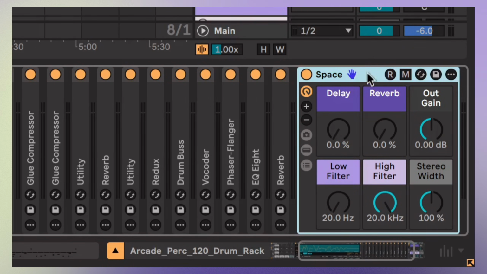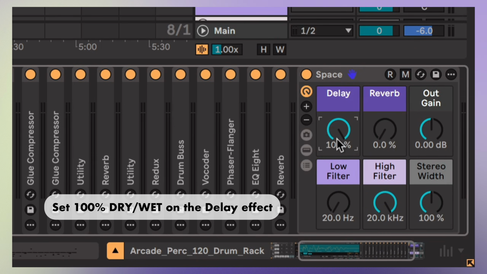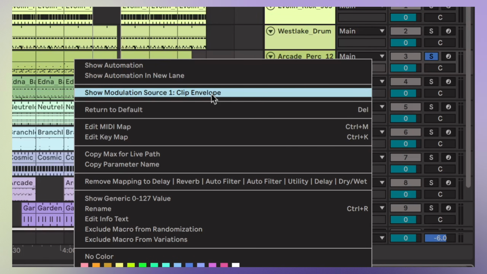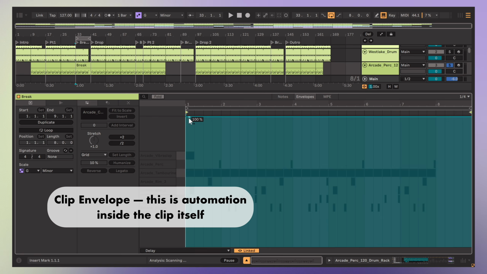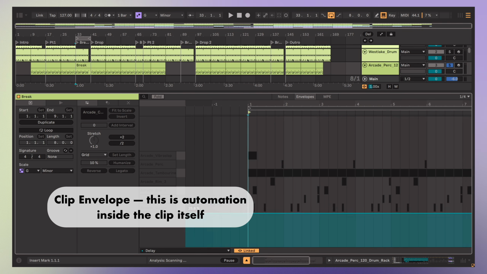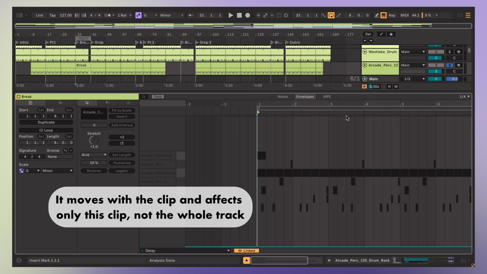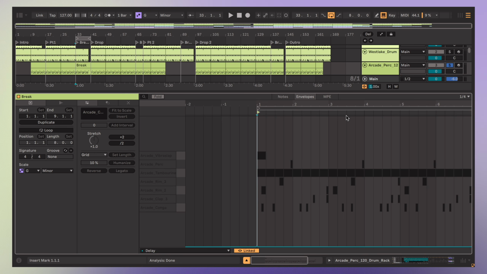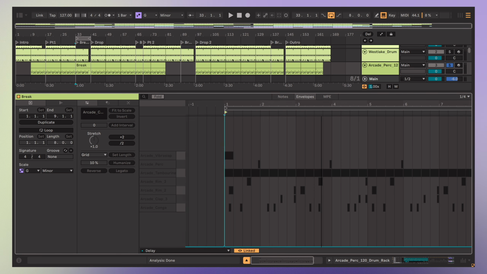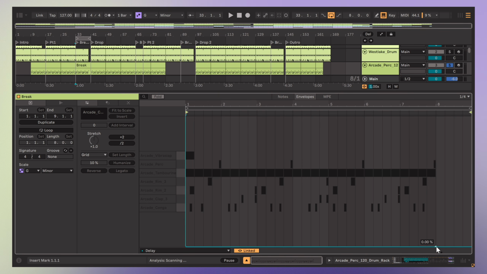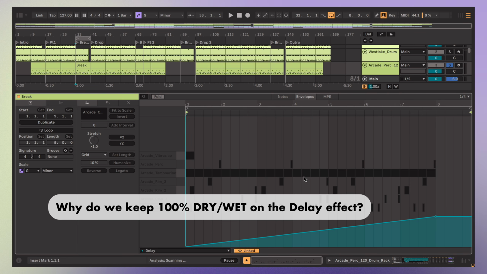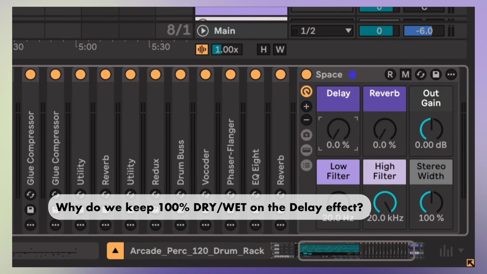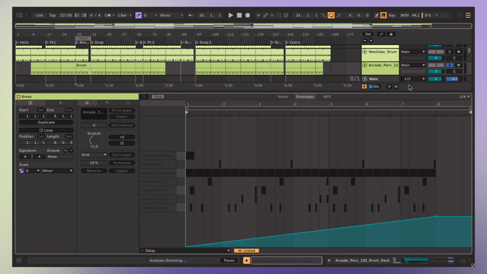After adding the rack, we open the clip envelope window. Clip envelope allows us to control effect parameters inside a single clip over time. The principle is simple. When the envelope line is at 0, the parameter's value is 0. As the envelope increases, the parameter value increases as well. However, the maximum influence of the envelope depends on the actual knob value of the effect.